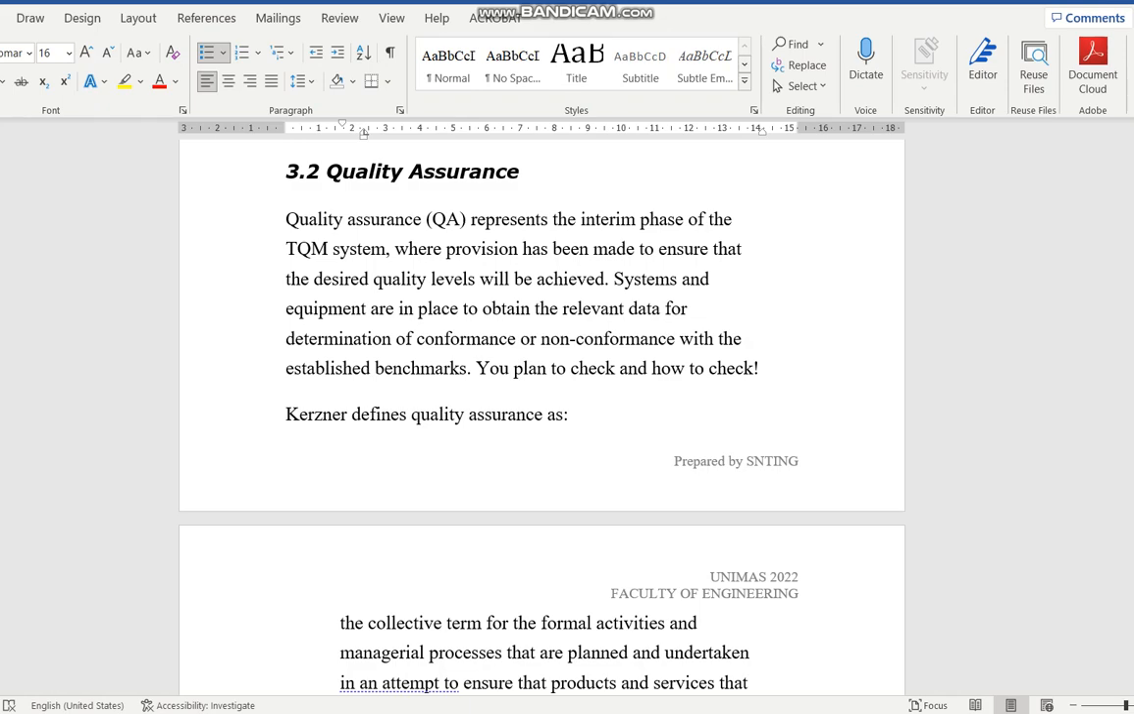Okay, the second part of a QMP or a PQP should actually comprise quality assurance. This particular concept of quality assurance. In TQM, we have got... TQM, like I said, is a concept of a QMP. So when you design a QMP, you can take it as that.